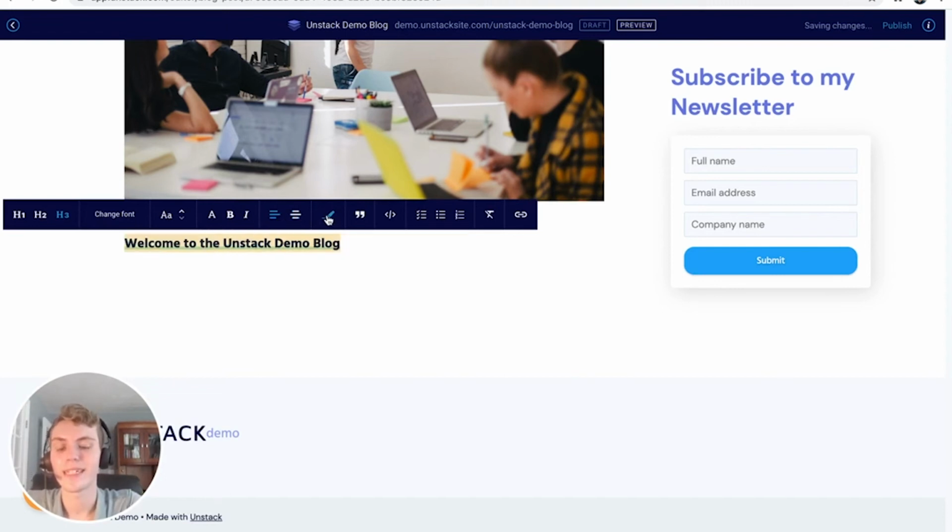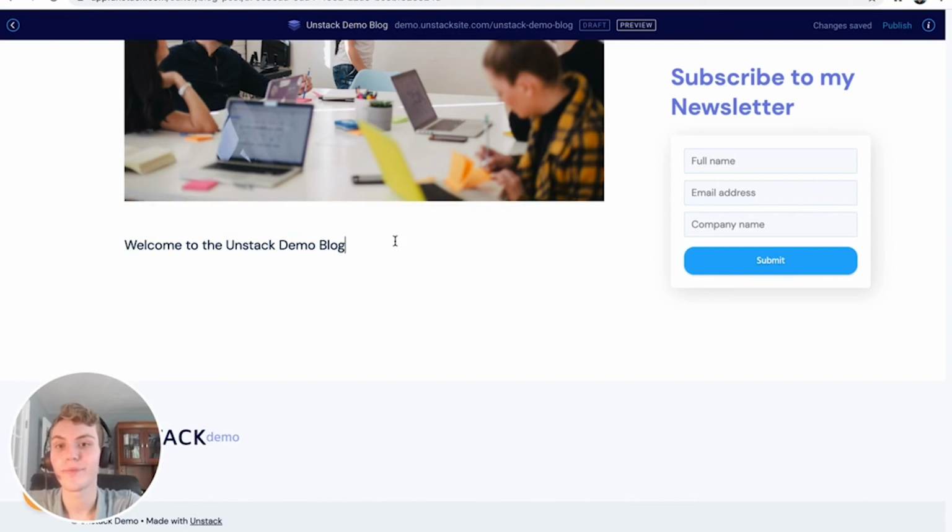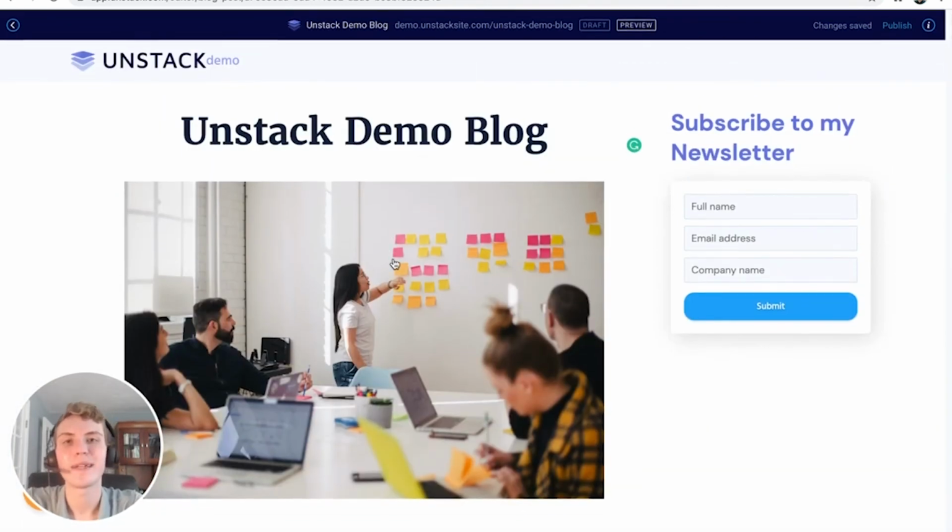I can also add a stylistic underline, make it a quote, make it a code block, or I can put it in a checklist format. Or if I don't like any of that, I can clear the text formatting. I can also add a hyperlink using either a smart link or a full URL. Those are the basics of the blog editor.